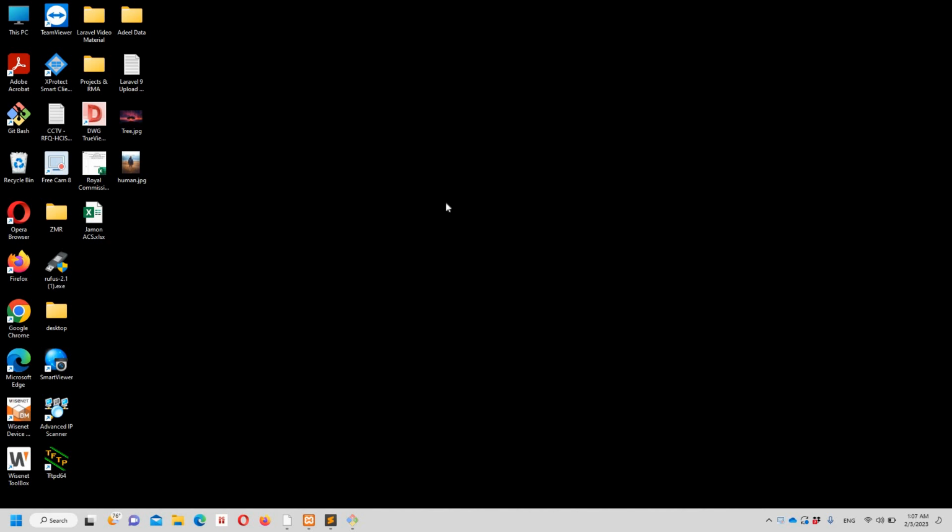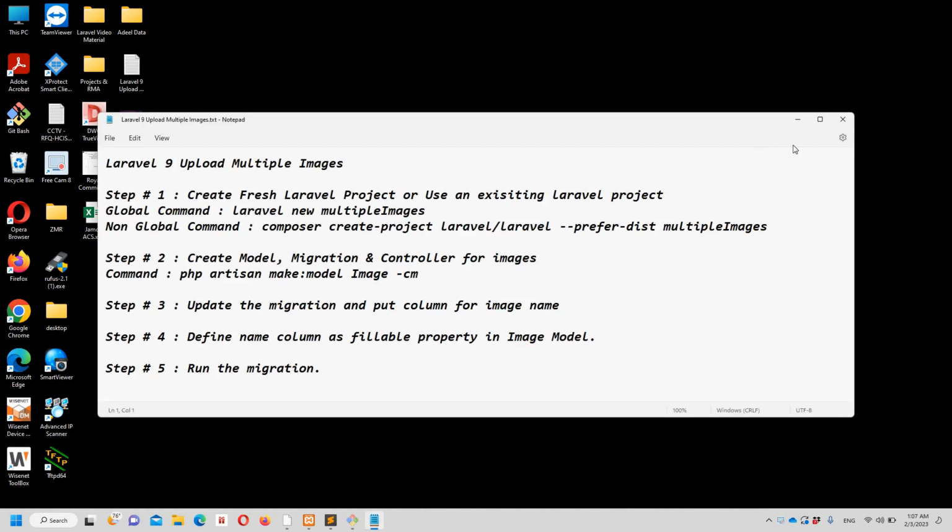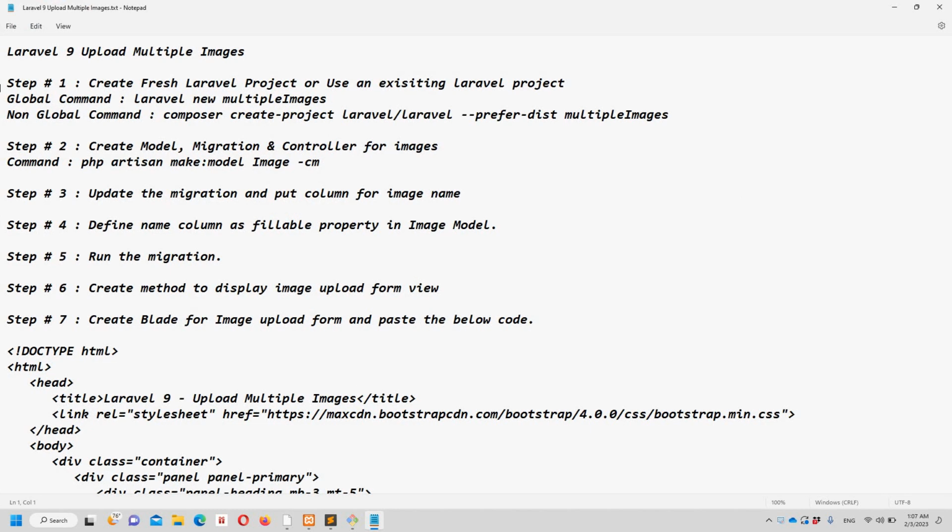So guys, in this video we are going to discuss how we can upload multiple images in Laravel 9. As you can see, I have already created a notepad file right here on the desktop so that we can make this process easier to understand. So let's move to step number 1, which says that we need to create a fresh Laravel project, or we can use an existing project.